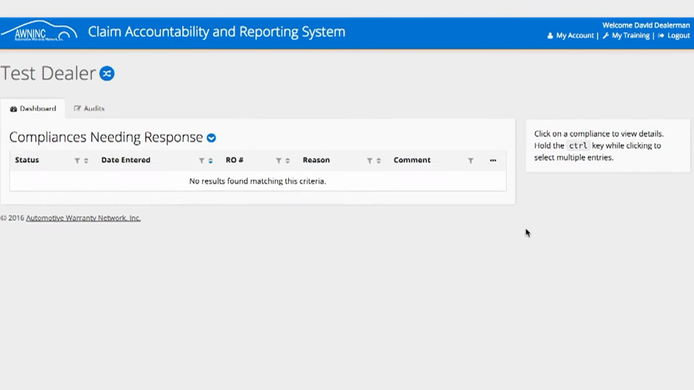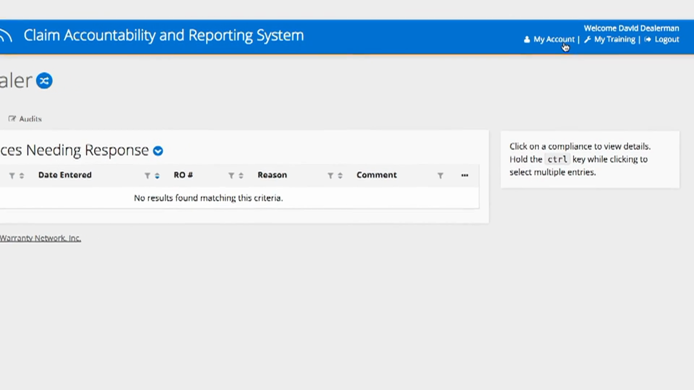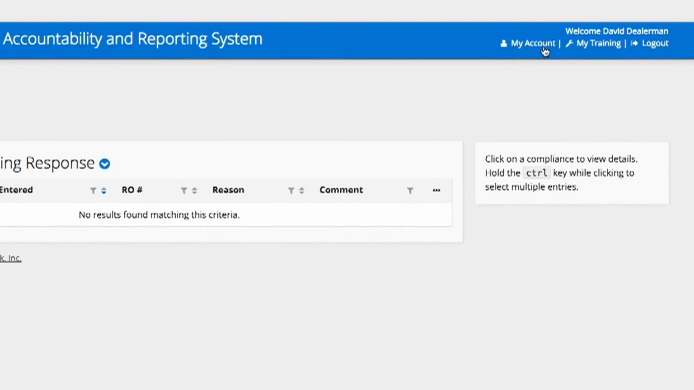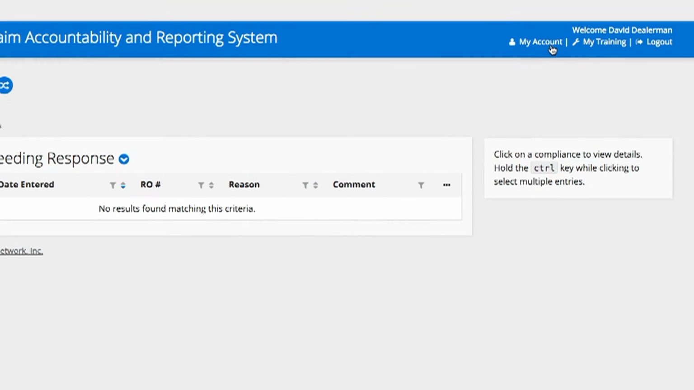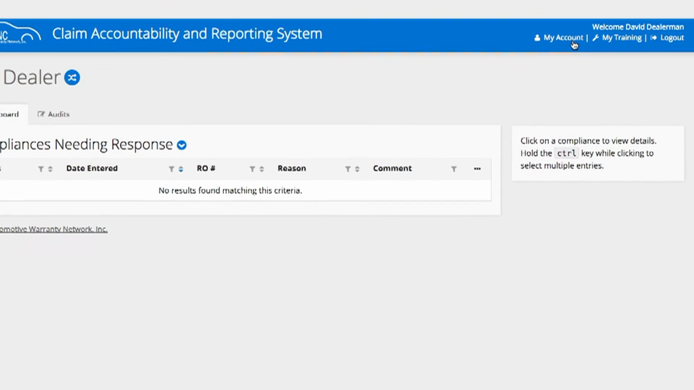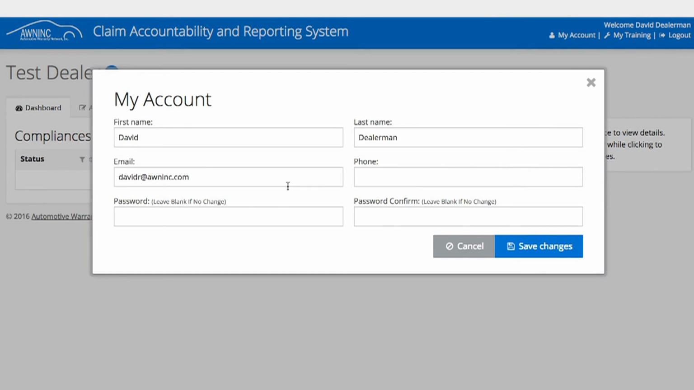The last thing I'll mention here is we did add a My Account up in the upper right hand corner. So if you don't like the default password that we've set up for you, you can click My Account, come in here to change your password to something maybe more memorable. Or if your email address changes, you can also change your email address to which you want the email to go to for yourself. So that's really it.